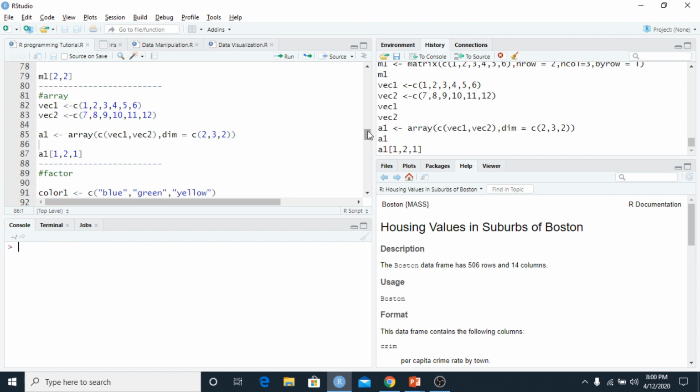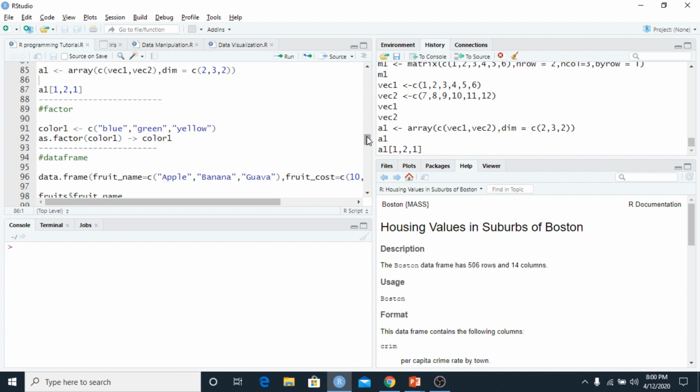Alright, so this was an array. Now let's see what a factor is. This is our next data structure. A factor is generally used to create categorical values from character values.